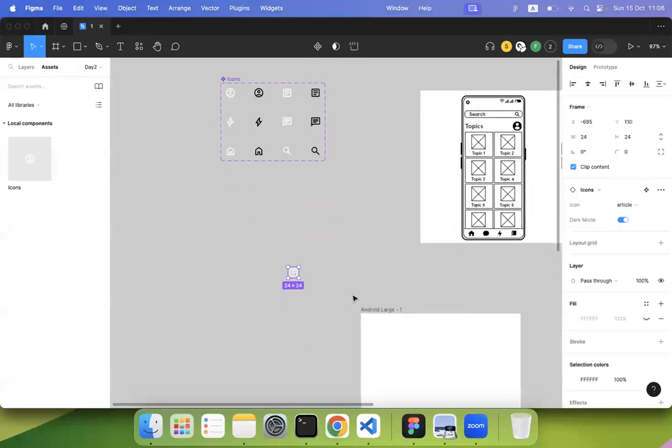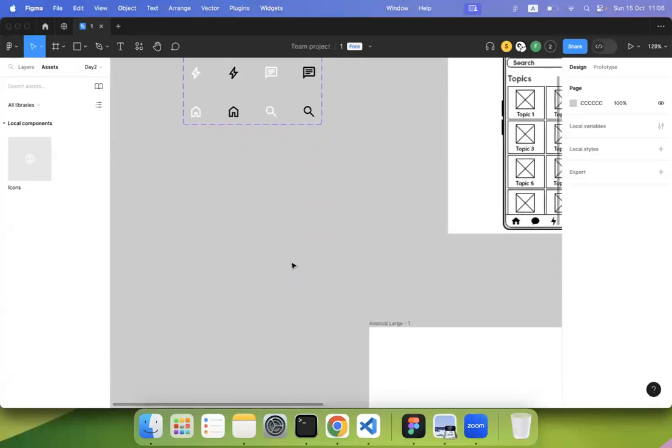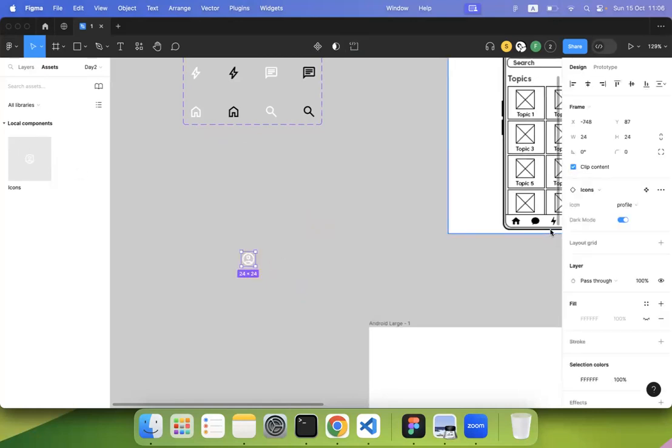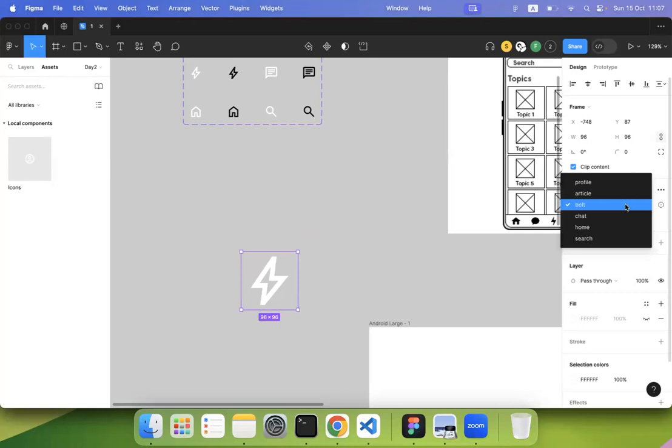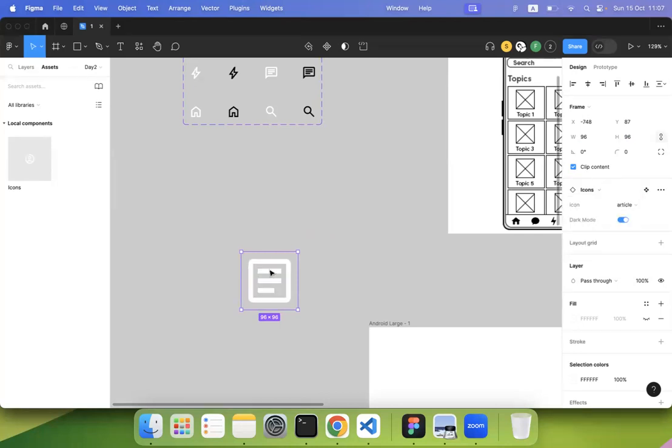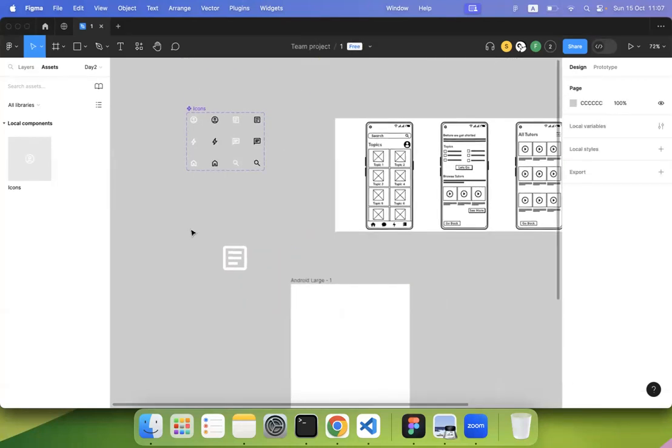Okay, now let's do it again. When we drag and drop one article, we can change the size from here if we need it to be larger, let's say 96. And if you want to switch on dark mode, you can just toggle this button. It will automatically change the color modes, and you can select the icon you want from this menu. So it will be easier for developers. This is called a design system. So you create reusable components in order to do your design.